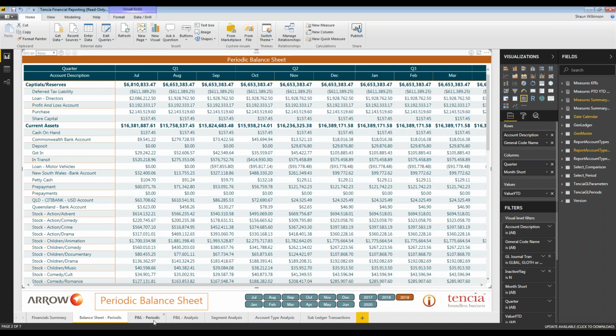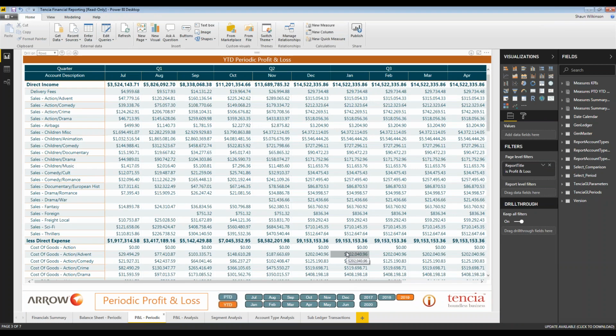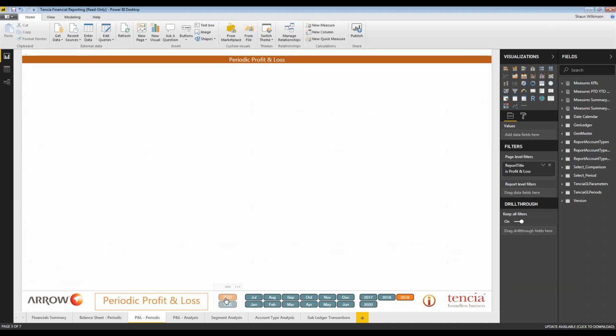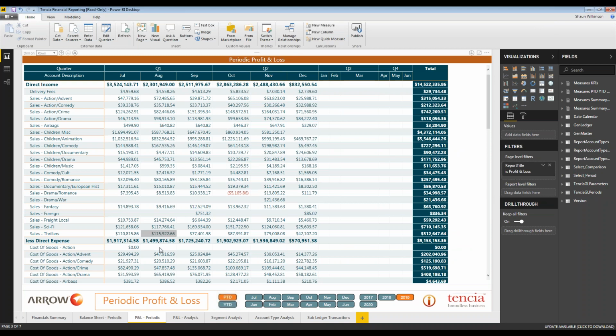And the same goes for the periodic profit and loss as well. The difference with this page is that we can go from a year to date to having it displayed as a period to date. So rather than a running total, we can switch it to see individual period balances. One of the advantages of doing this, of course, is that we can see periods where we might have a bit of an outlier. So in this example, we can see straight away for our direct income, we've got an outlier for drama and romance for that particular period of October.